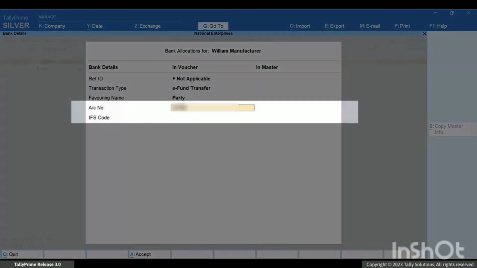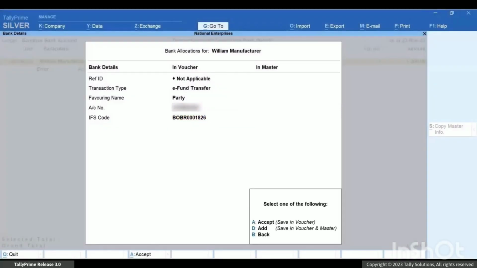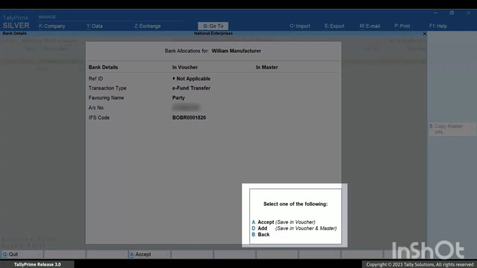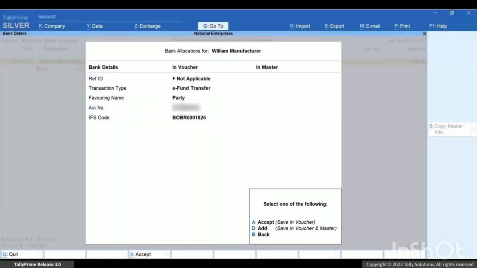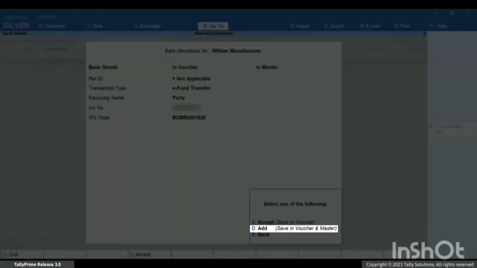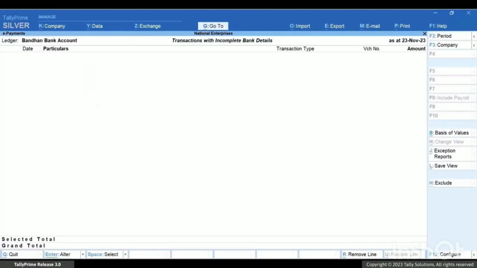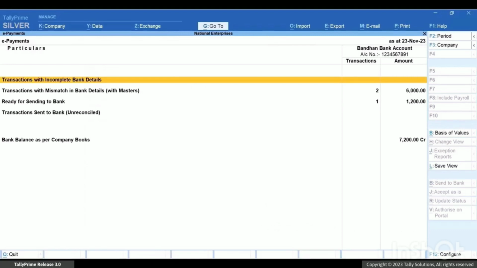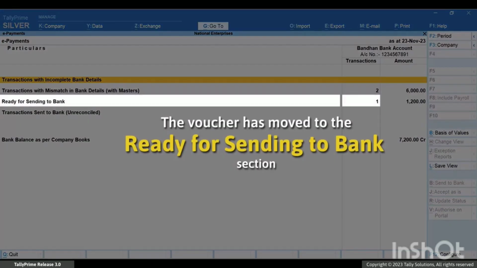Press Enter, and you can enter the required details, such as account number and IFS code. Press Enter, and then you can choose to add the bank details only in the voucher or voucher and master both. Let's add the details also in the master for the future vouchers. As we save the details, the voucher moves to the Ready for Sending to Bank section.